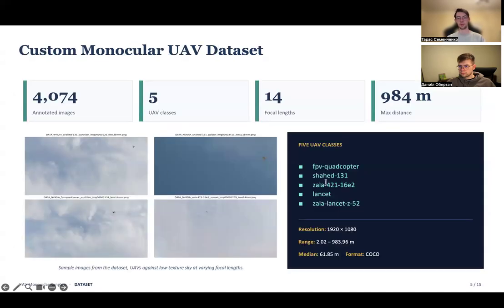For the experiments, we use a custom monocular UAV dataset with 4,074 annotated images and 5 UAV classes: FPV quadrocopter, Shahed 131, Zala 421, Lancet, and Zala Lancet Z52. The dataset includes 14 focal lengths from 14 millimeters to 400 millimeters. The maximum distance is about 984 meters, and the dataset allows us to test ranging almost up to 1 kilometer.